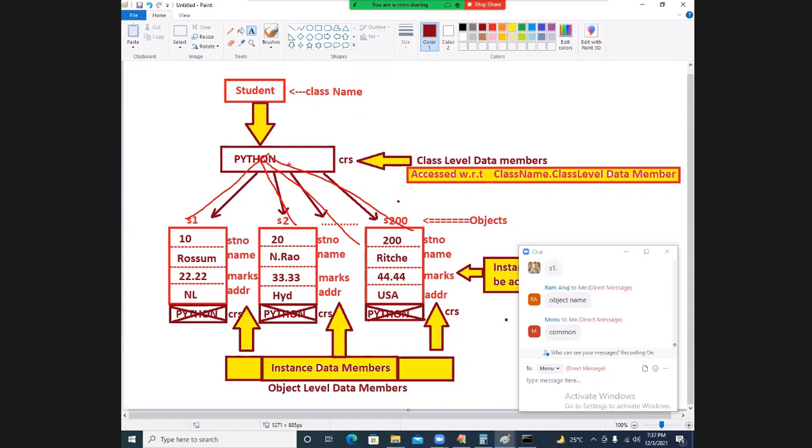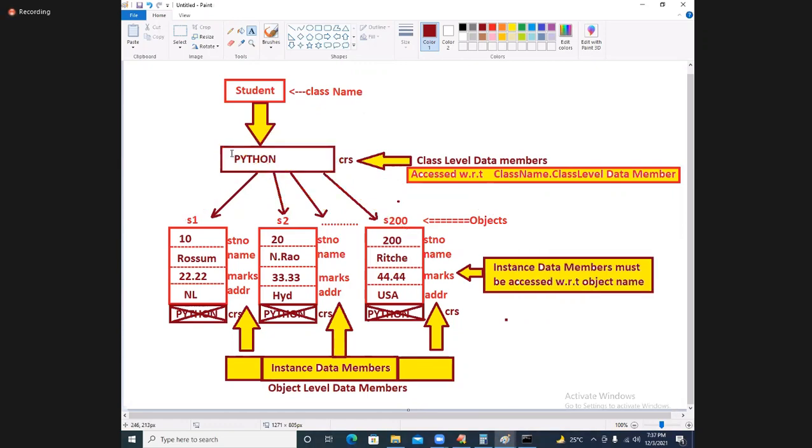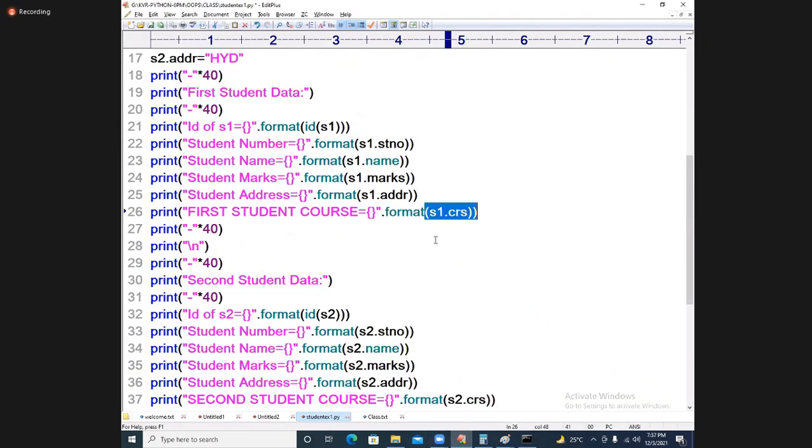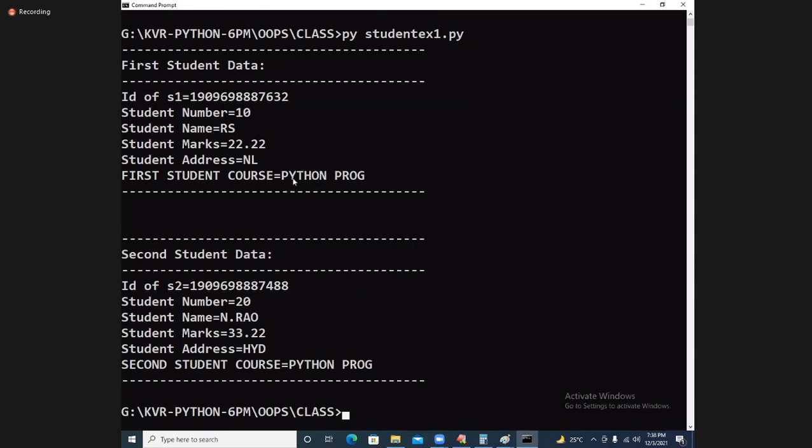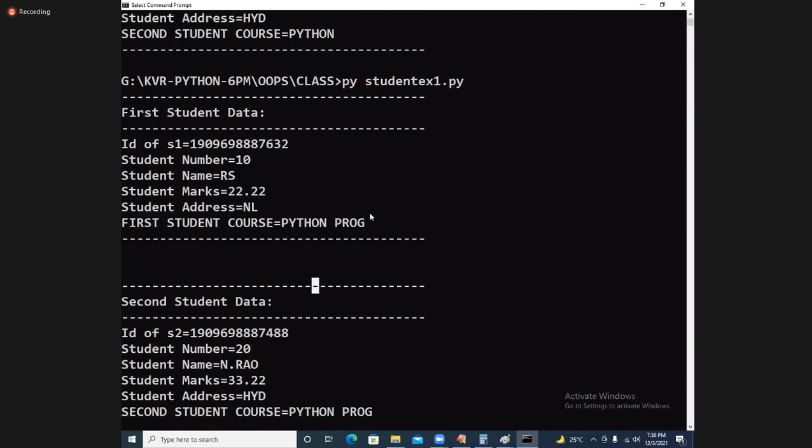It is like a public telephone. It is like a public property. Everybody can access it. So you see, if you want Python PROG, just change it. Now see guys, here, Python PROG, beautiful. Did you understand, students? One time if I change it, reflected to everywhere.